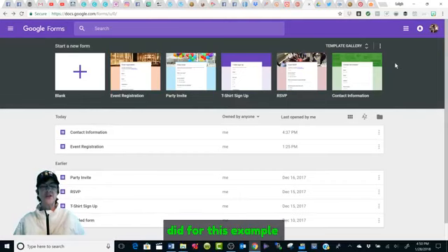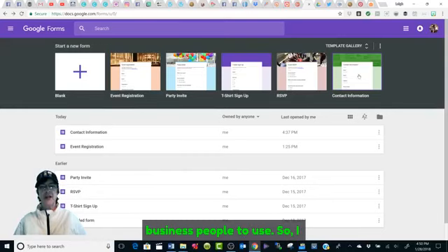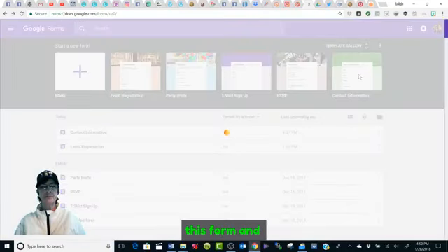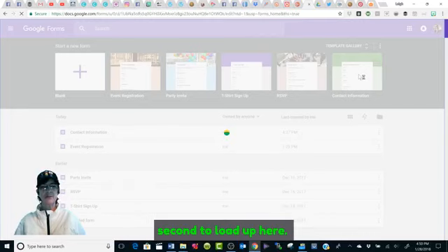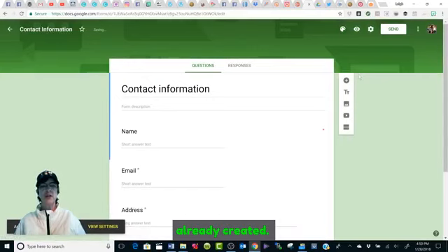And what I did for this example was to pick up a contact information form, which I thought would be really great for a lot of business people to use. And so I opened this form, and it's going to take a second to load up here. And this is a blank one. This is not the one that I've already created.